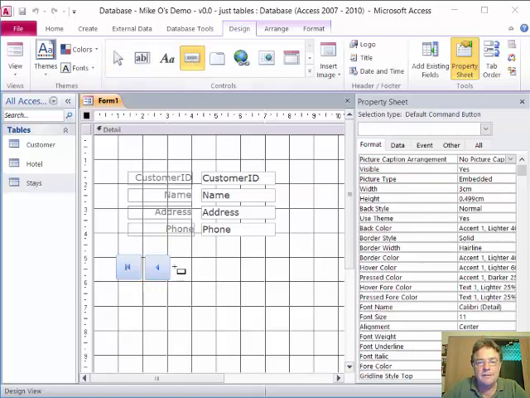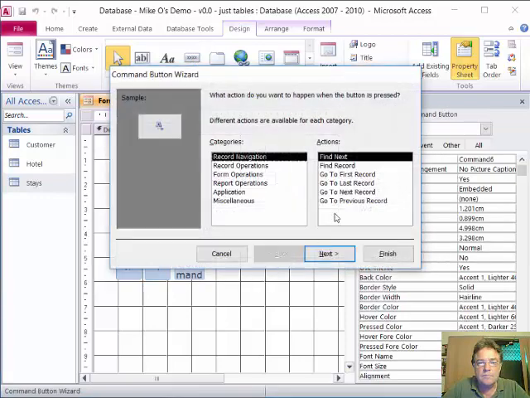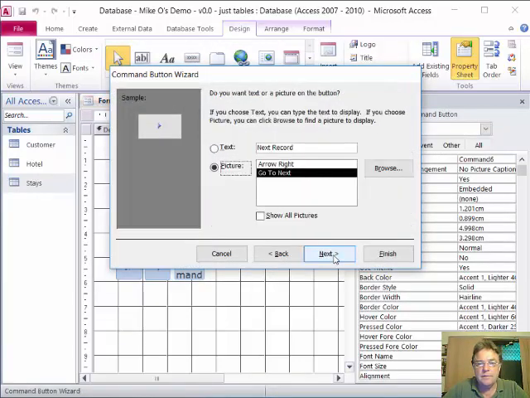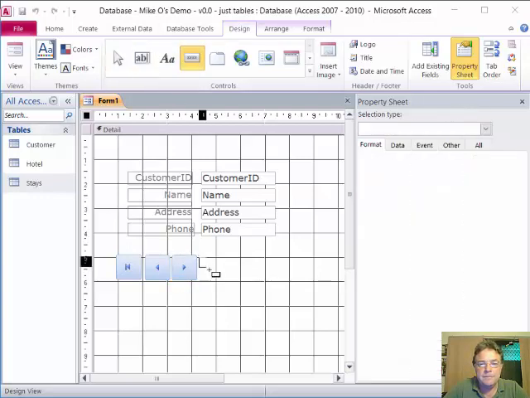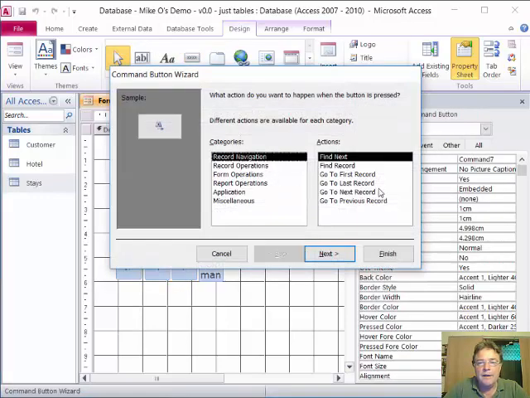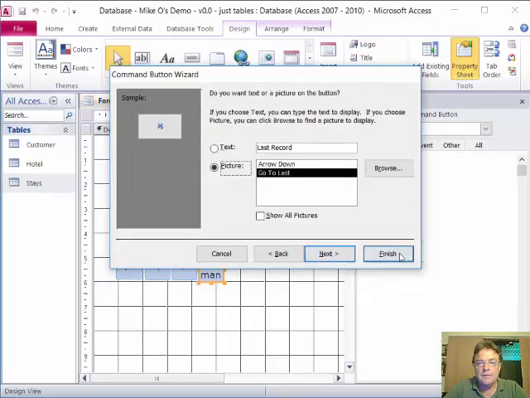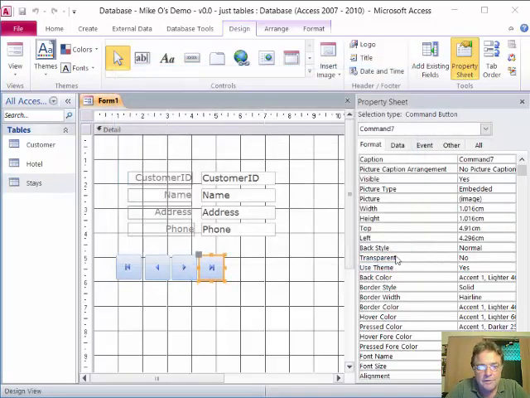Let's create another button, and this one's going to move to the next record, and finish. Again we're a little bit out of alignment, so we'll use the arrow keys to move things. Finally, one more button, and this one's going to move to the last record. Just fix up the alignment.